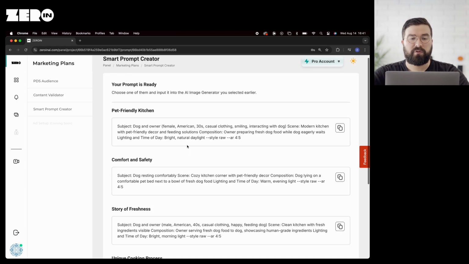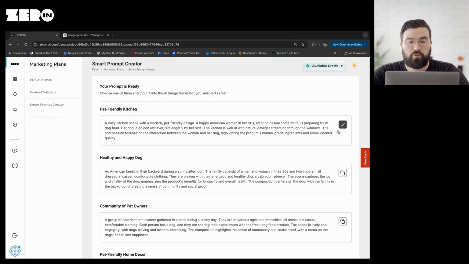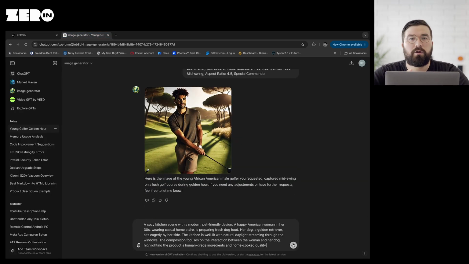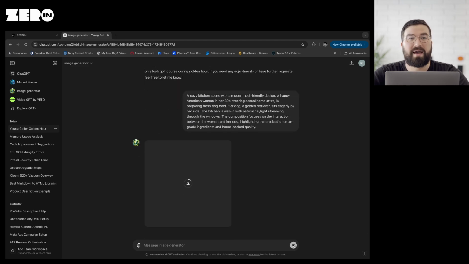So here are some examples. For a pet-friendly kitchen, you can copy and paste this, and there's just one click button that allows that to be super, super easy. Take this over to Midjourney, paste that in, and it's going to give you exactly what you need without you having to go through a whole conversation or ask it so many things before you even get to what you're trying to ask it.